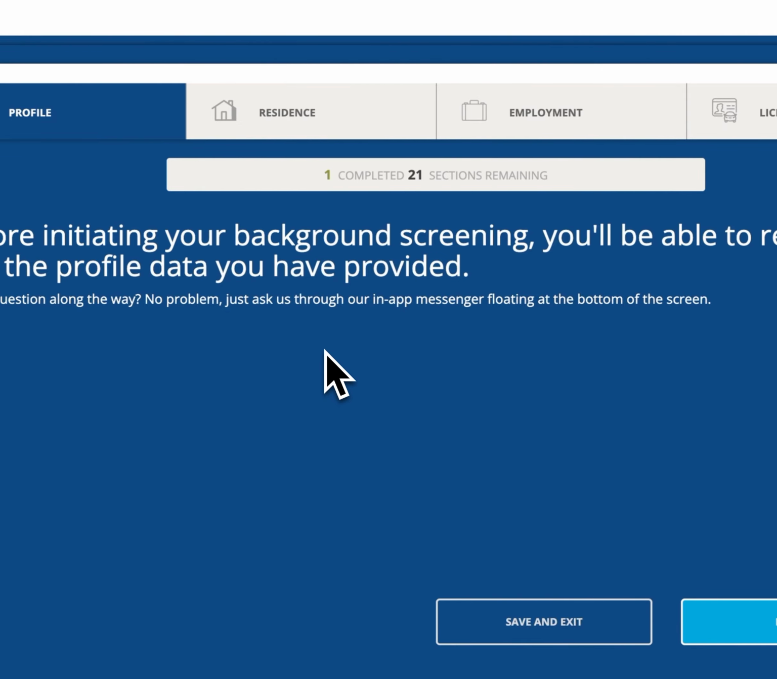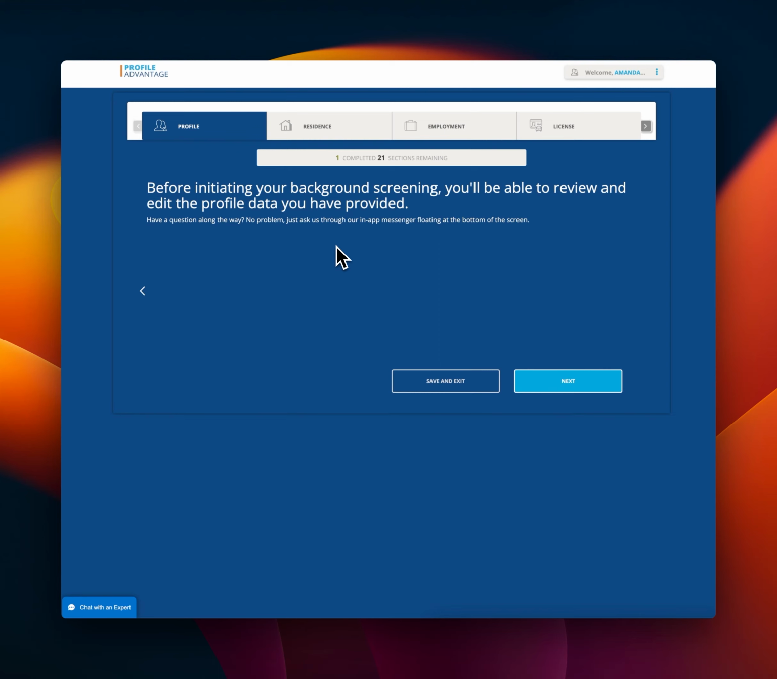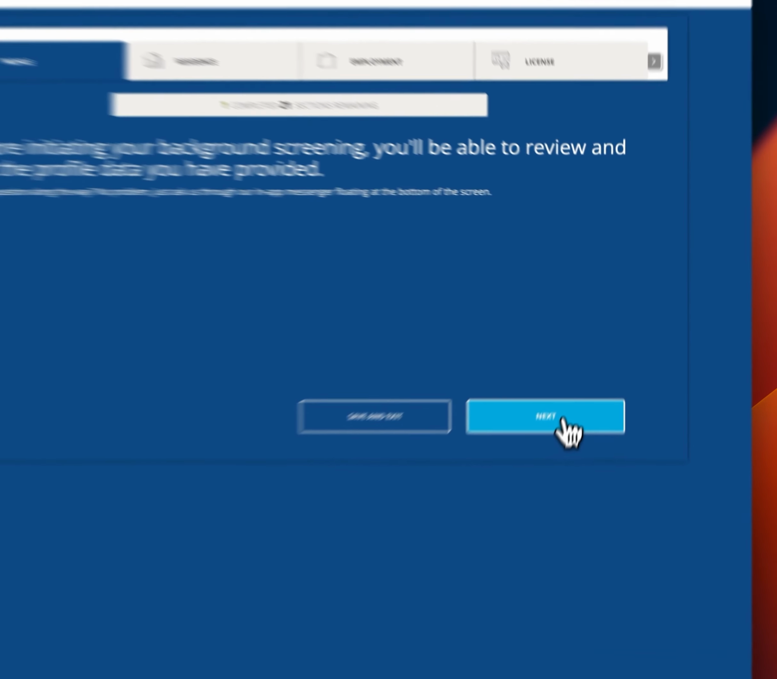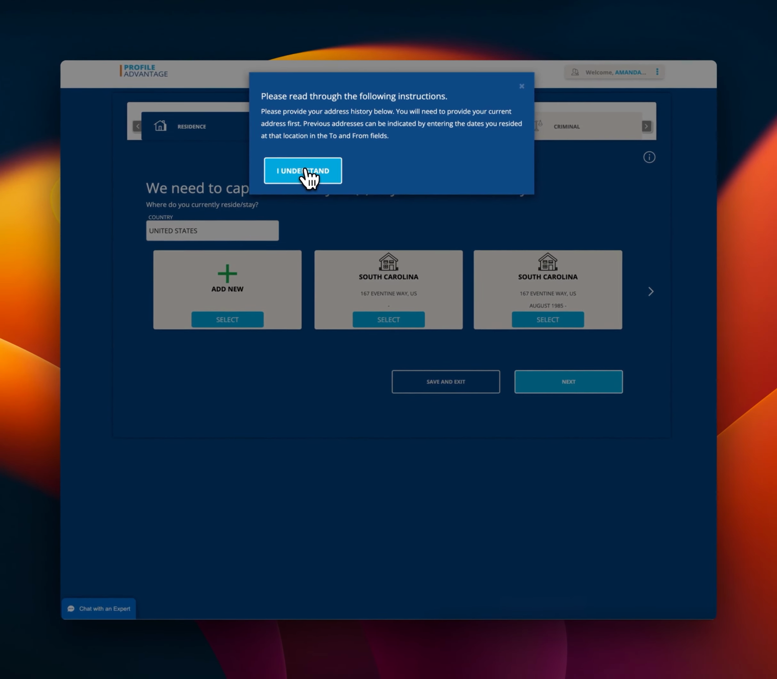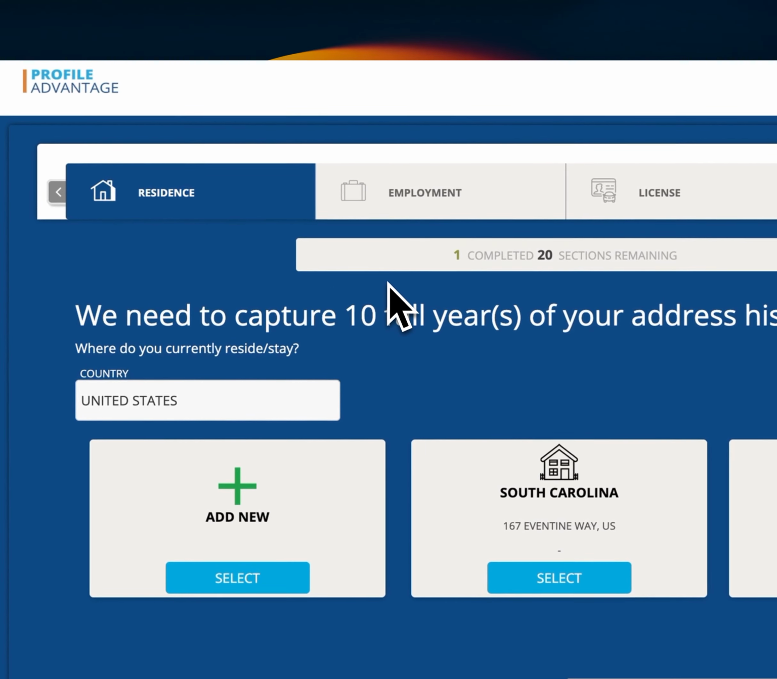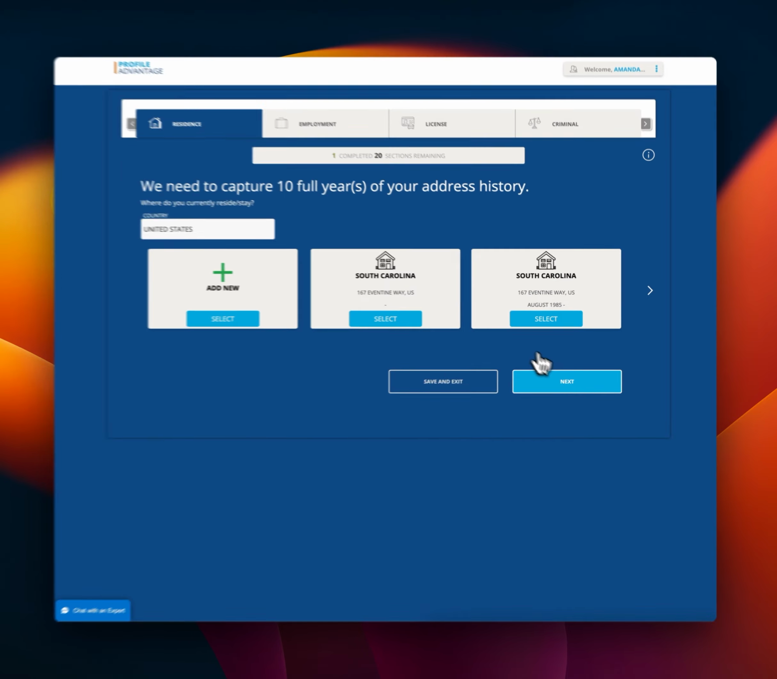All right. Moving on. Before your background check starts, you will be able to review everything that you have inputted. So if you did make a mistake, you'll be able to go back and edit it. So don't freak out if you accidentally put something in incorrectly. I'm going to hit next. The next page is going to ask for your address history, and it's going to want 10 years of address history. Put in all of that information. When you're done, you hit next.